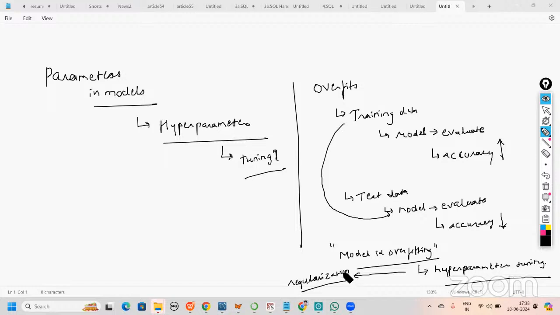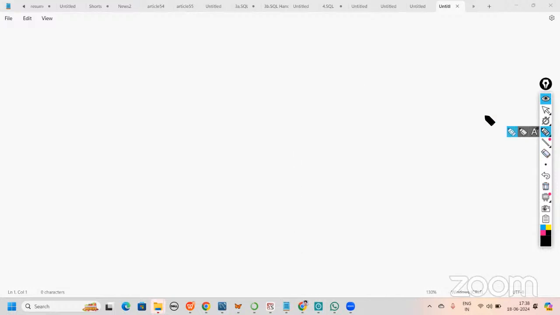Regularization, right? So when we're talking about it, let's talk about hyperparameters for different models, right? For example, for logistic regression, we have hyperparameters such as small c, that is regularization strength.